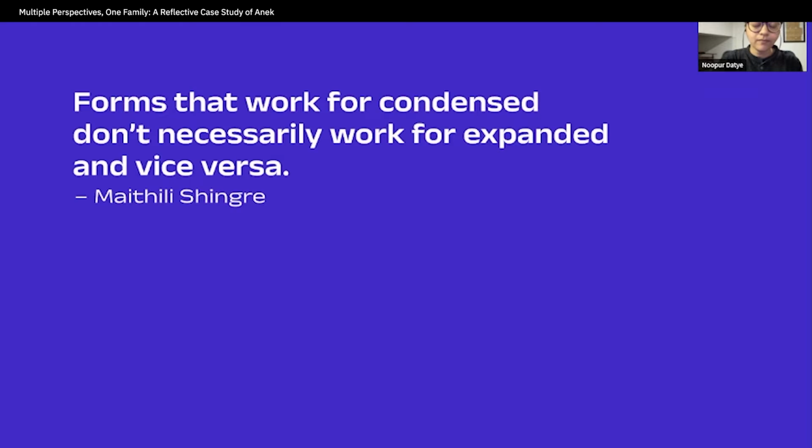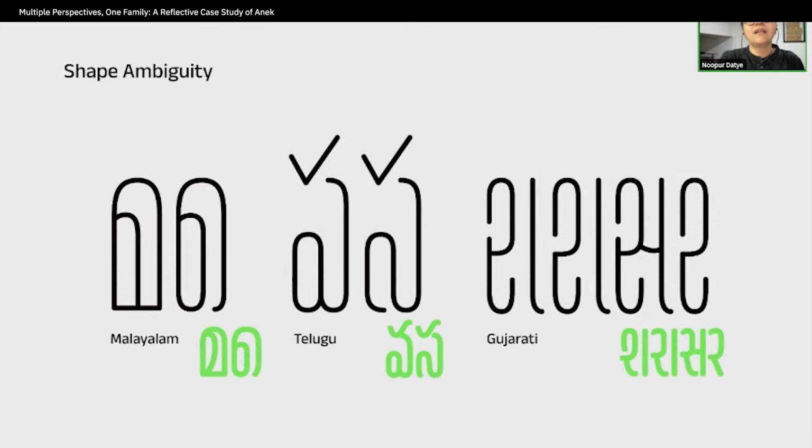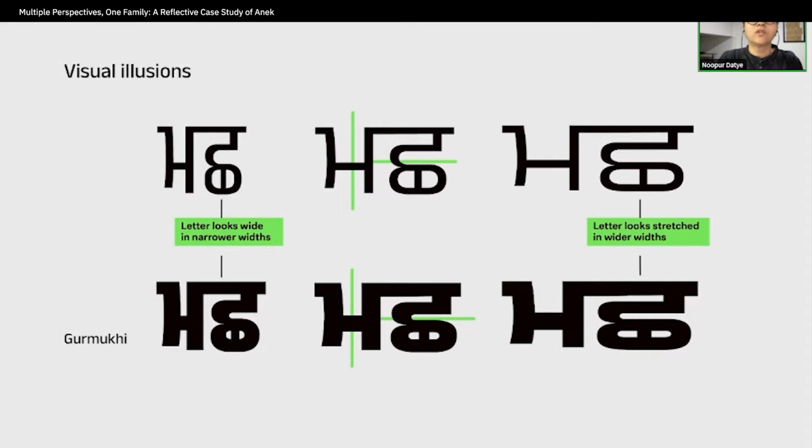Existing designs gave us cues on what to do, but more importantly, they also gave us a heads up on what not to do. Here are a few things that we realized while looking at existing condensed and expanded letter forms. Similar letters can appear ambiguous in condensed masters. Structures of certain letters create illusions of taller or wider letters. These illusions are exaggerated as widths change.